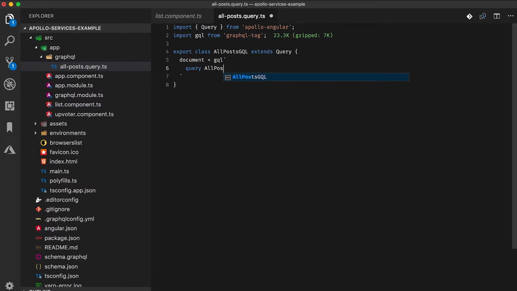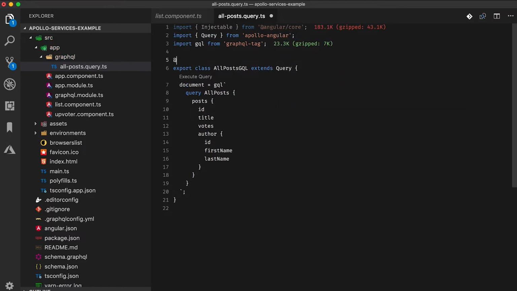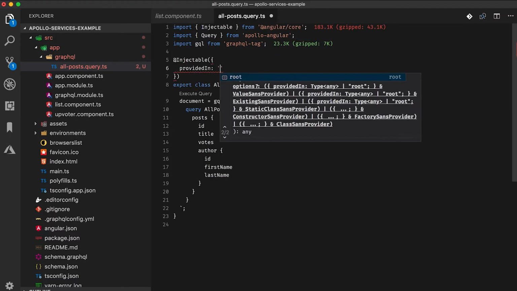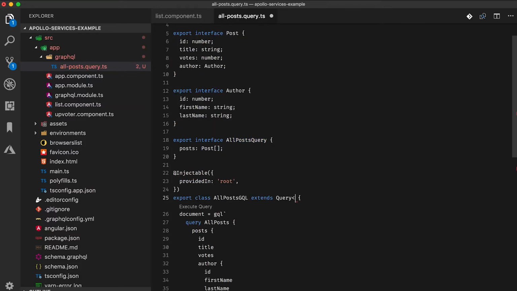So let's call the query allPosts, and it's the same as the name of the class. We want to fetch posts with an ID, title, number of votes, and the author. Because we want to have a service here, let's add the Injectable decorator. The Query, Mutation, and Subscription classes accept two generic types. The first one declares the shape of the result, the second the shape of the variables.